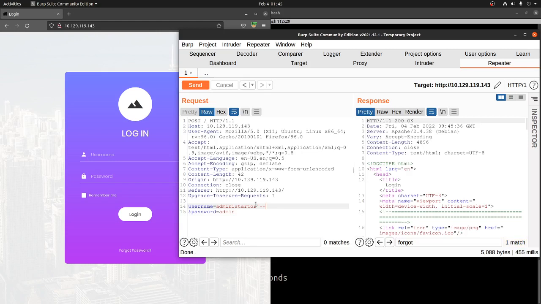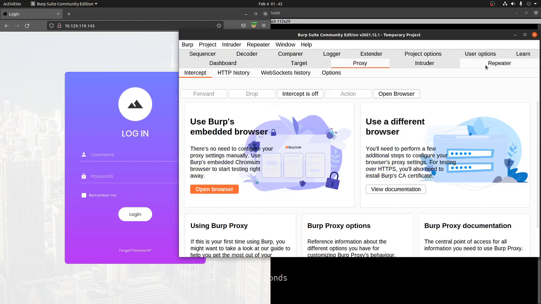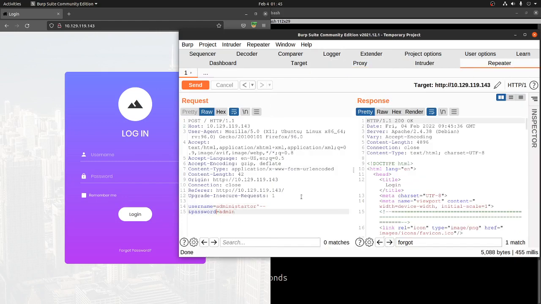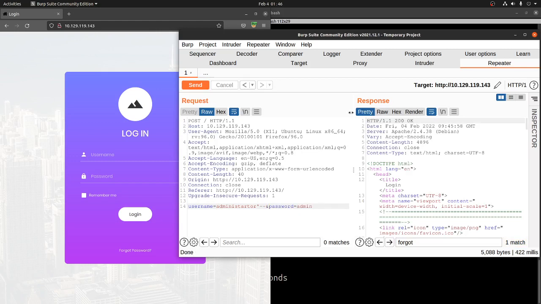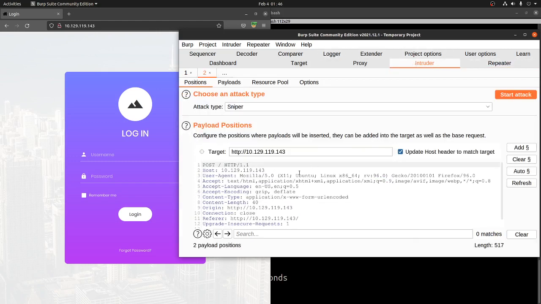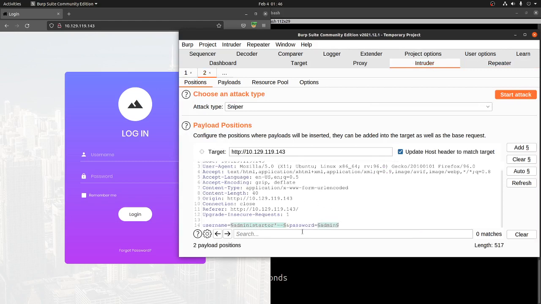And I want to brute force it. So maybe fire something up. It's in Repeater, and I want to send it to Intruder for brute forcing. Hopefully.